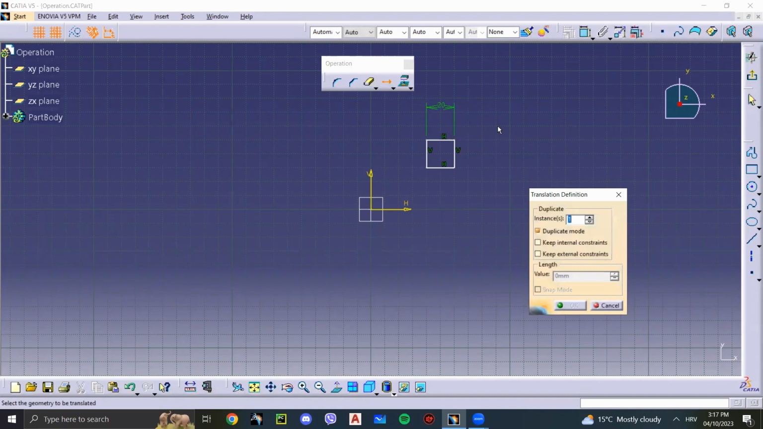Let's see what CATIA wants from us. It gave us a little table, and it's saying select geometry to be selected. Let's say we want this. Now it's saying click or select the translation point, start point. Let's say this little corner. And you can see we can put this little square wherever we want. We are just copying it and putting it to another position, translating it.